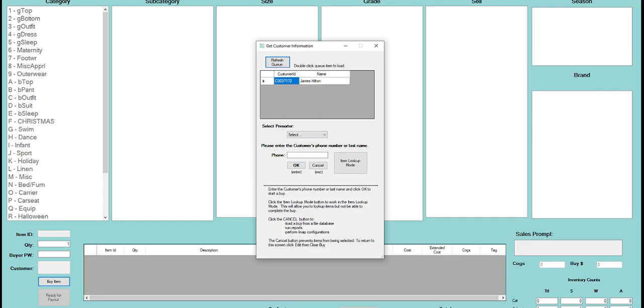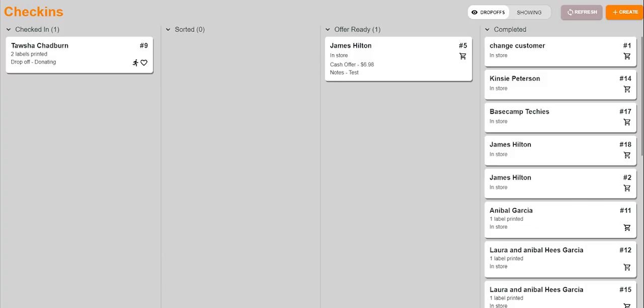At this point, the buy will be eligible to show up on IMAP. The process to do the buy in IMAP is the same as it was before. Once you click Ready for Payout in IMAP, the customer will move to Offer Ready on the iPad. If you opted to send automatic text messages for buys, the text message will be sent to the customer now.